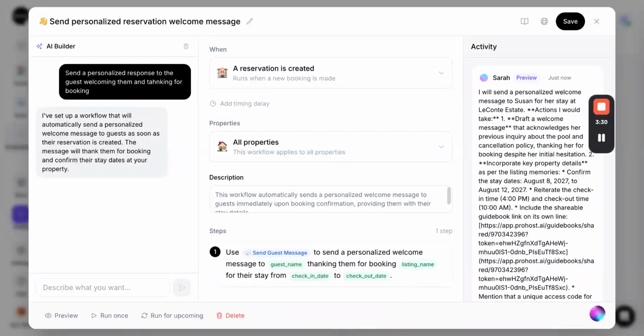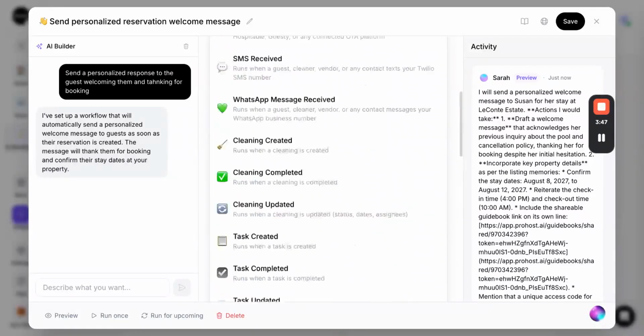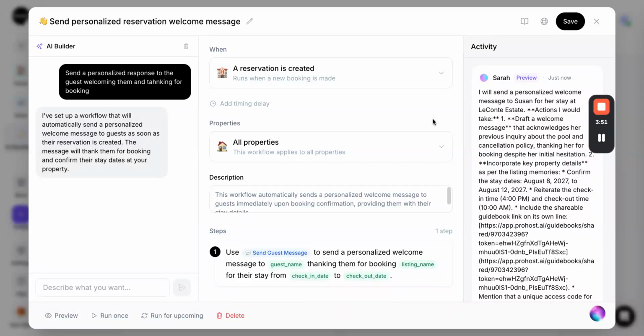And of course, workflows don't have to just be triggered by a reservation being created. They can also be triggered by guest messages in the inbox, reservation updates or cancellations, SMS or WhatsApp messages, or tasks or cleanings being created or updated. You can view all of the options here. The key point is you don't need to manually select a trigger. The system determines it automatically based on your instructions.